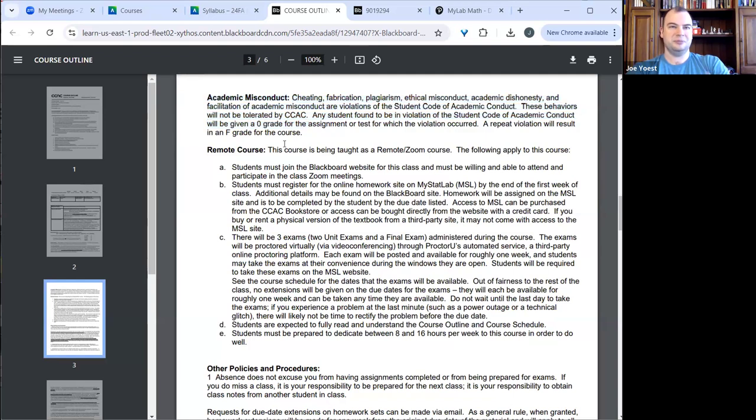Academic misconduct, basically don't cheat in the course. Your work should be only your work, not somebody else's work, and also these days not ChatGPT's work or something like that. So not Photomath's work. So make sure that you're doing the work.